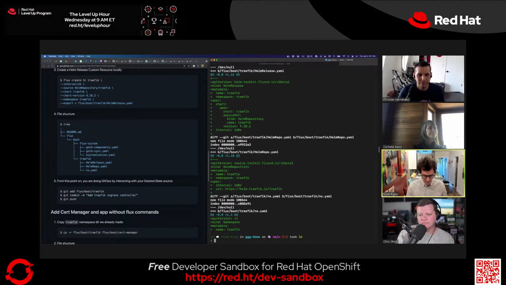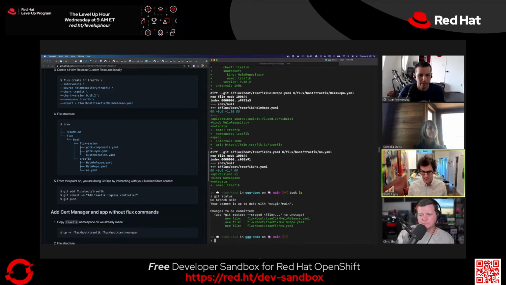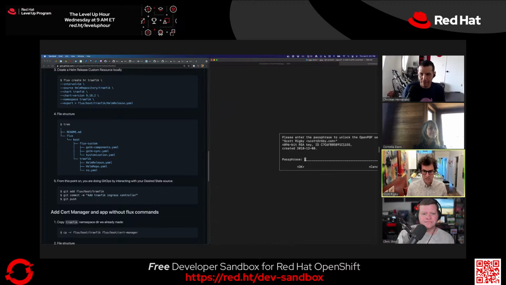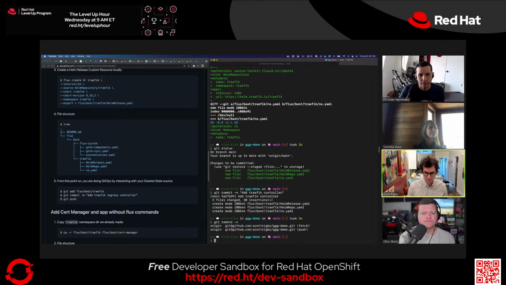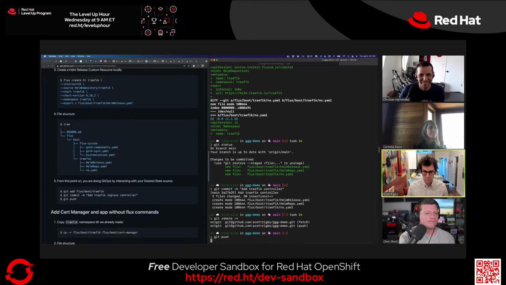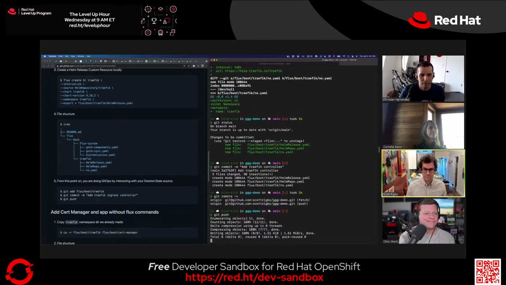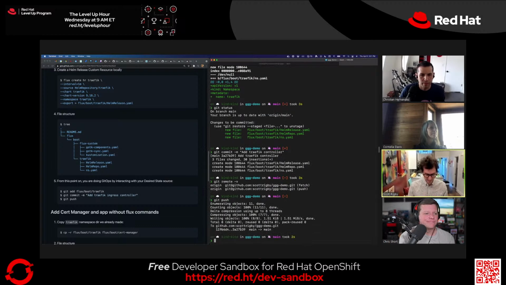Yeah, so now I've got local staged changes. So I'm going to do git commit, ingress controller. All right, I've got my message going. I'm just going to do a git push. Actually, let me do a git remote -v just to make sure it's right. Okay, yeah, that's right. Do a git push. And you're going to see, there we go.